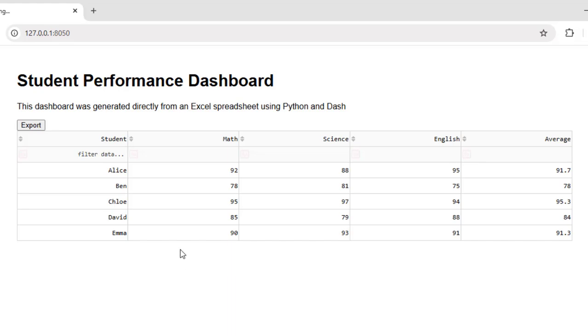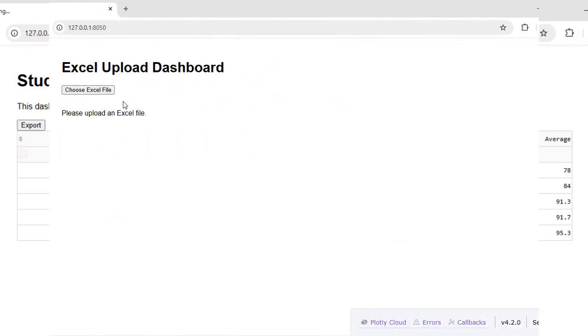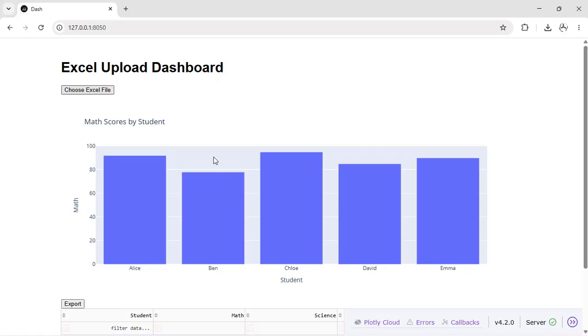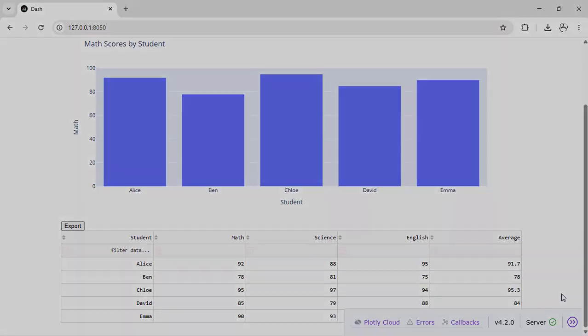So far, we've displayed our Excel data in a table. But dashboards become much more useful when we visualize data. In this video, we'll add a chart to our Dash application and transform raw numbers into meaningful insights.